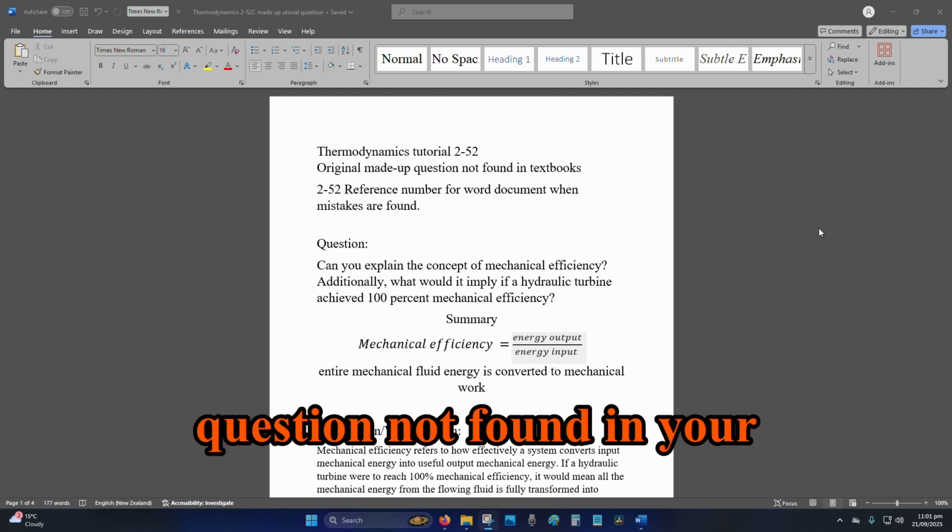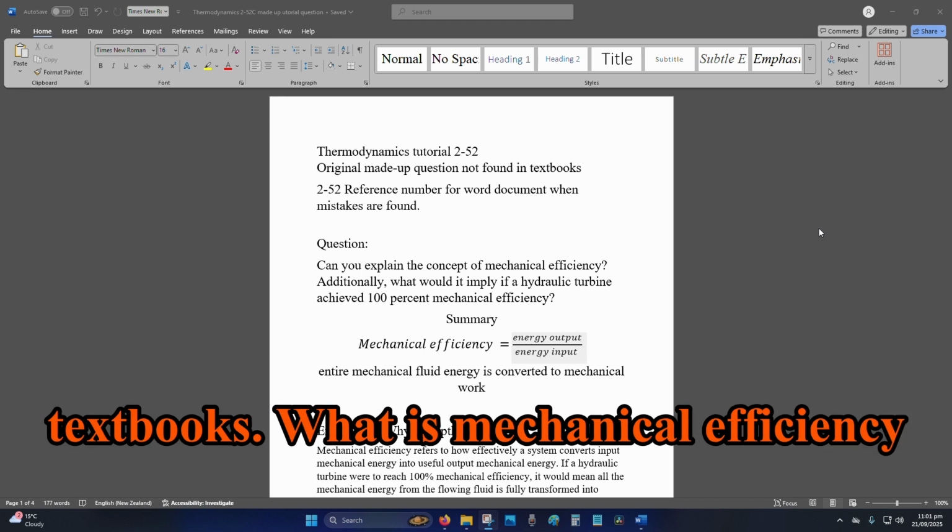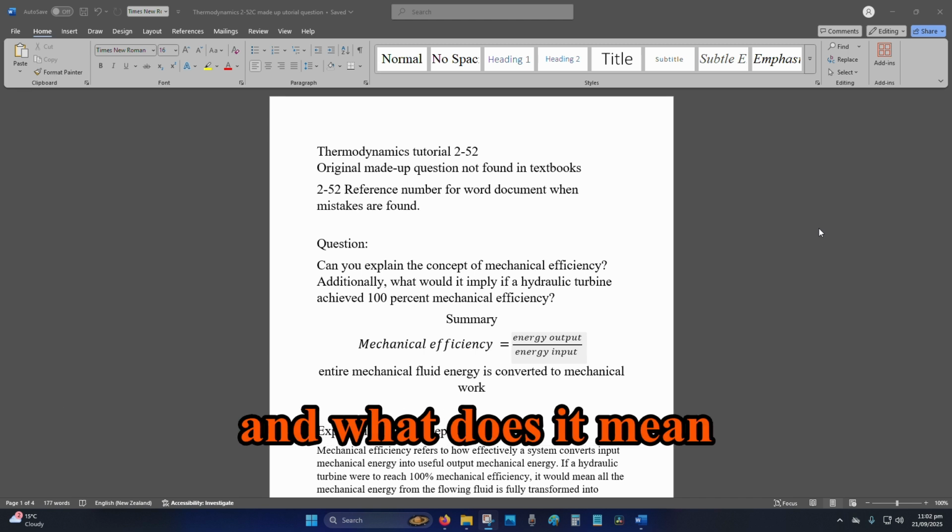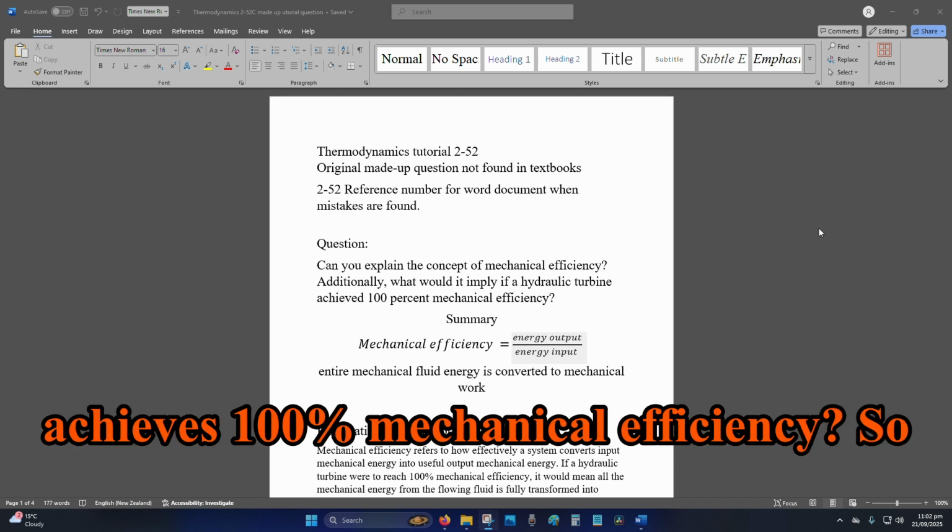This is a made-up question not found in your textbooks. What is mechanical efficiency? And what does it mean when a hydraulic turbine achieves 100% mechanical efficiency?